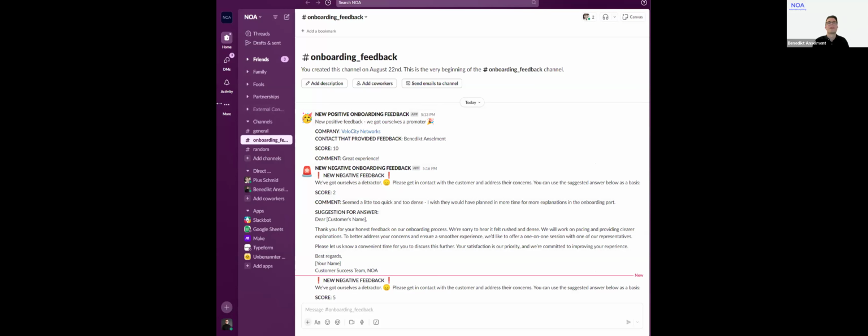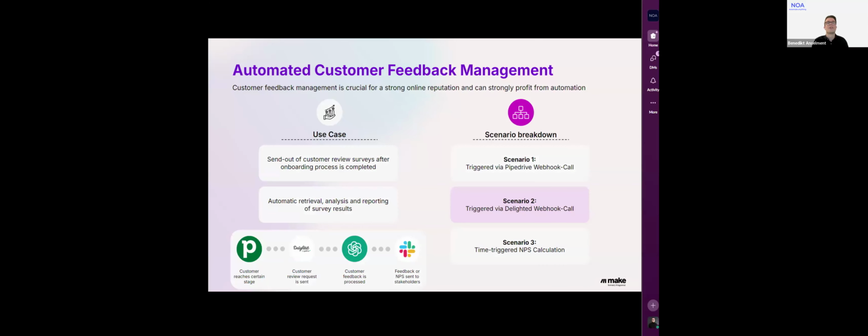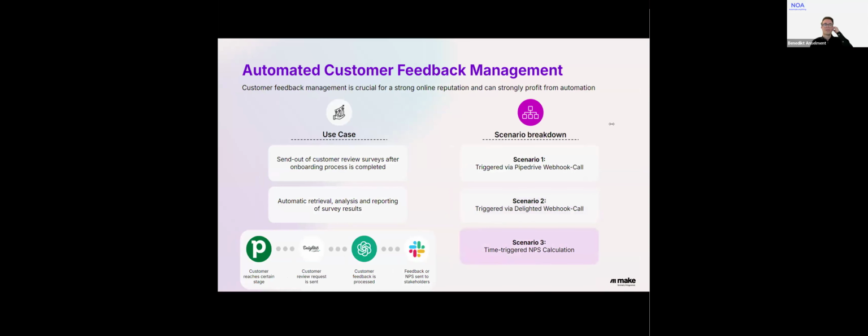So if we come back here to our presentation and our slide, you still remember this slide here that you should be able to see now. And you can see that our third scenario that we want to show you now is a time-triggered NPS calculation. So based on all the feedback that you guys have provided us, hopefully when it has been processed, we're gonna be calculating our Net Promoter Score in real time. And we're gonna be using our third scenario. Let me show you that one here as well.